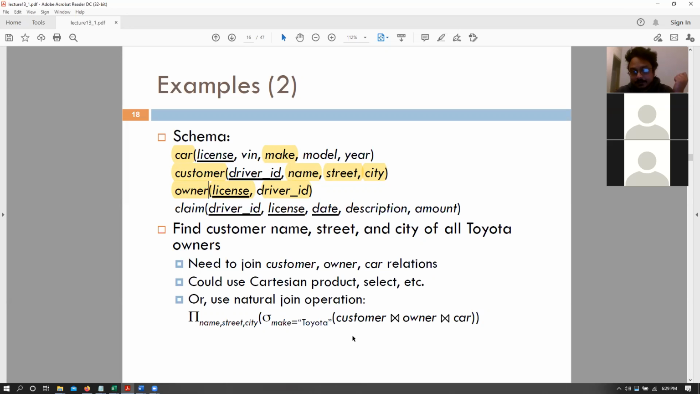So now that we have these three tables, basically perform a natural join of those three tables, find the make, that is Toyota, and get me the name, street, and city. Right? So that is how you build up a query given that question. First, figure out what we need, then figure out from which tables I need these things.